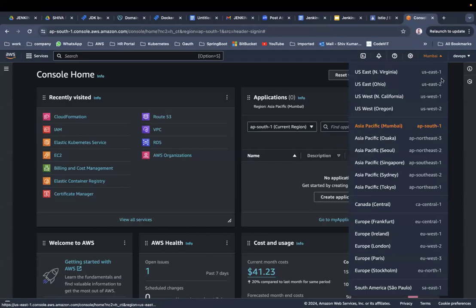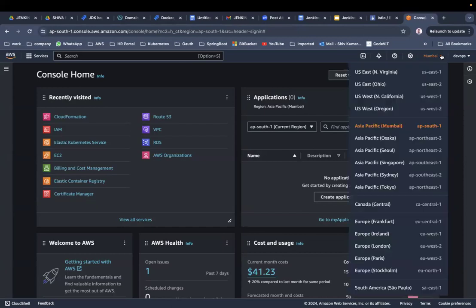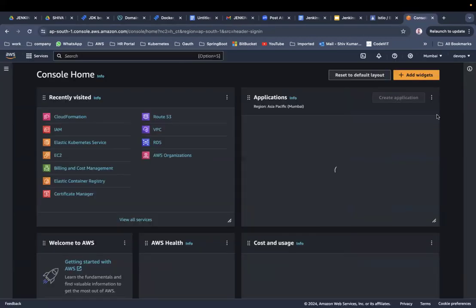Okay, this is the US East one, but you select the AP South one, that is Mumbai. Just select this region: click on this drop down list box and select Mumbai. Okay, this is Mumbai. You need to select something like this.